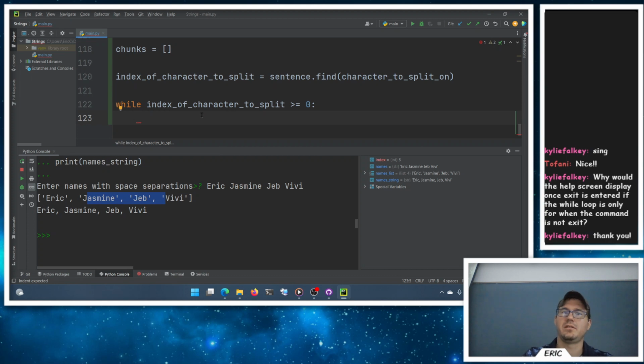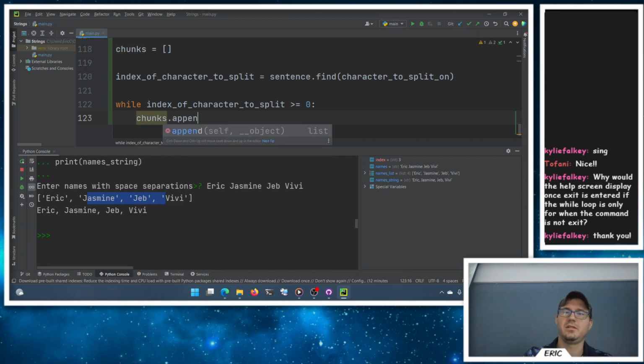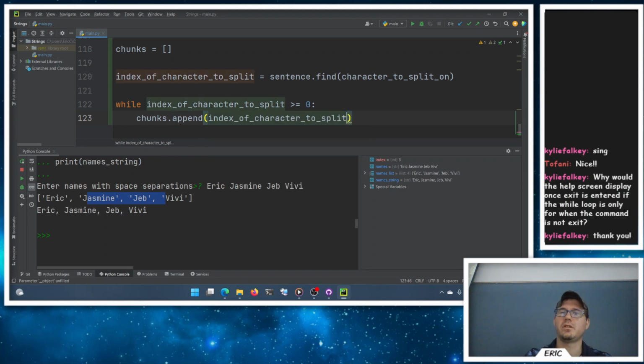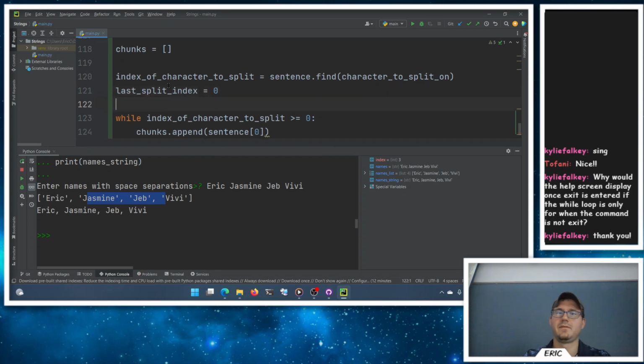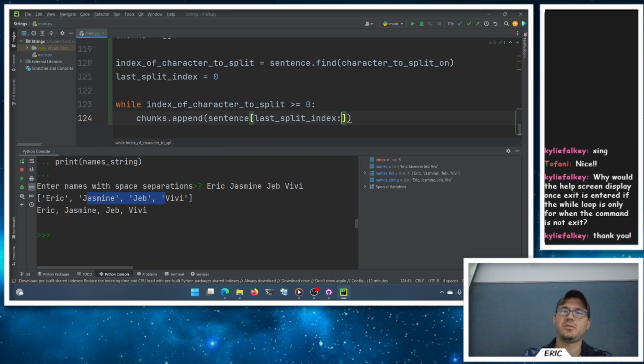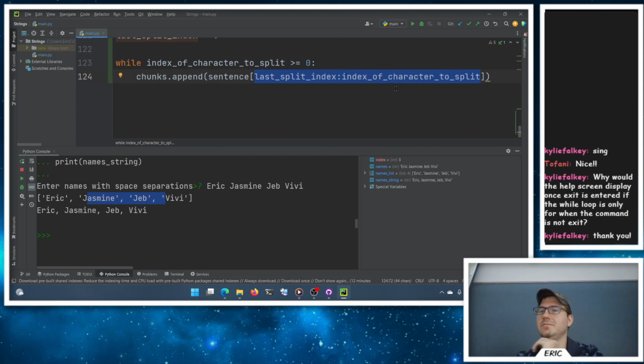So if we're going to take our chunks now, we can append a slice. So we're going to slice from the index of the character, the sentence. We're going to slice it from, 0 is going to work for now, but we need a previous value here. So we probably need the last split index, start at 0. So if we start at the last split index and we go up to the index of the character to split on, we can grab a slice of that string. Right? Start at 0 to start, up to, but not including that character. Let's go grab it. Okay, we'll append that to our chunks.